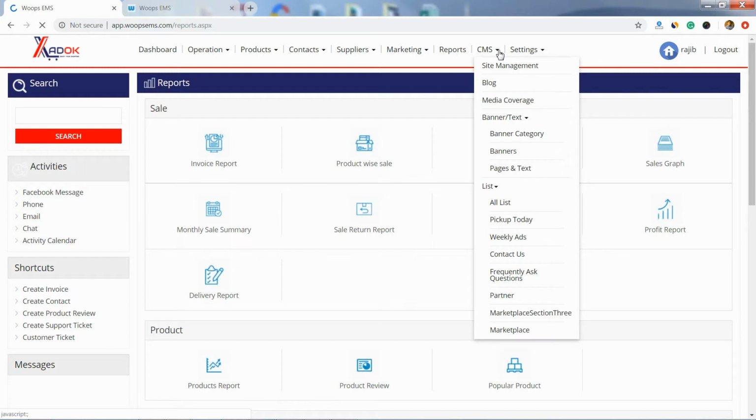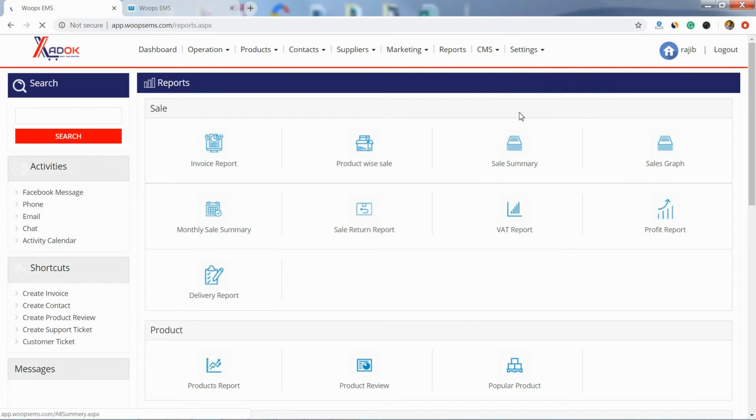CMS is actually how to maintain the front end part. So site management, you have to maintain the site. You can add a blog actually, multiple different blogs. There are different banners and text on the website, so that you can manage it. There will be a list in different sections maybe, so those lists you can create here. You can create multiple lists, multiple banners, and you can use them in any place of the website.